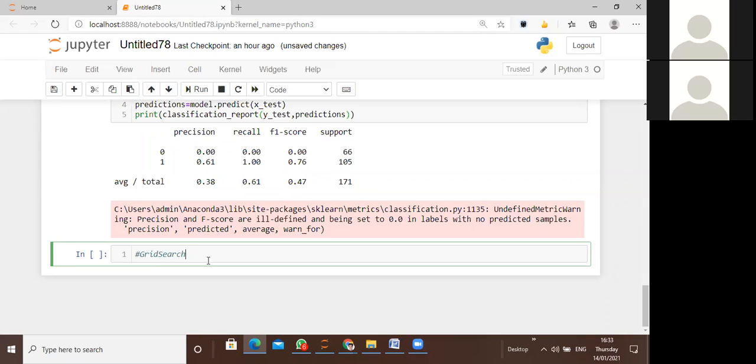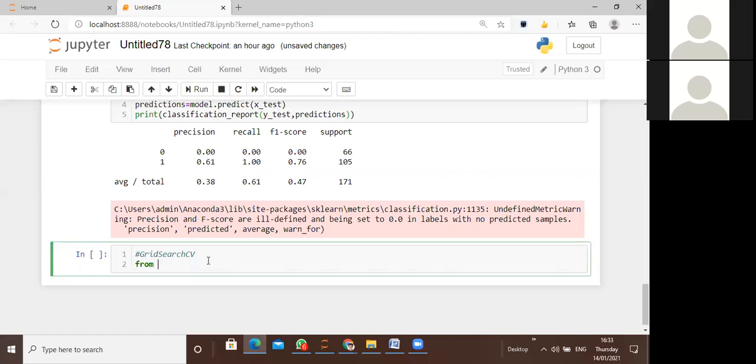So here we have GridSearchCV inbuilt. So again, from model selection, we will import GridSearchCV.